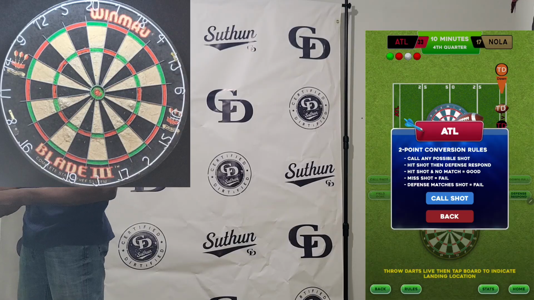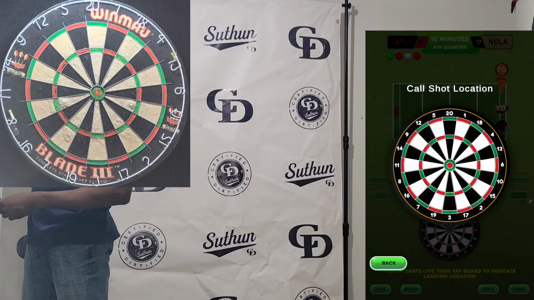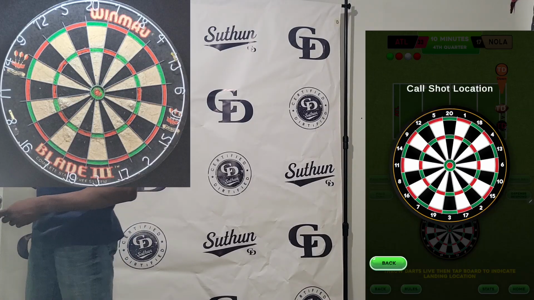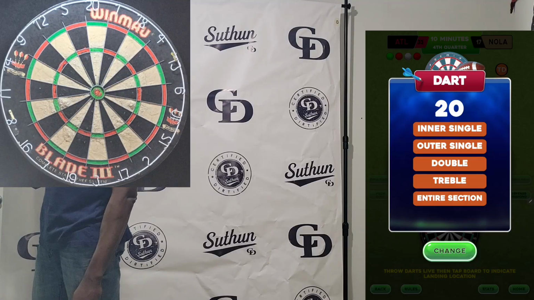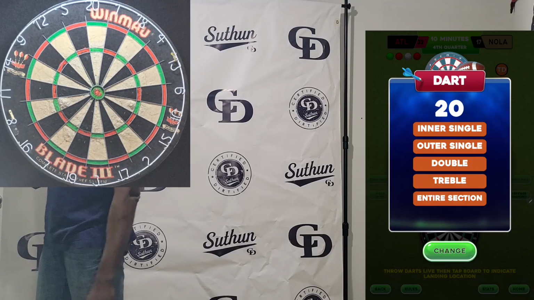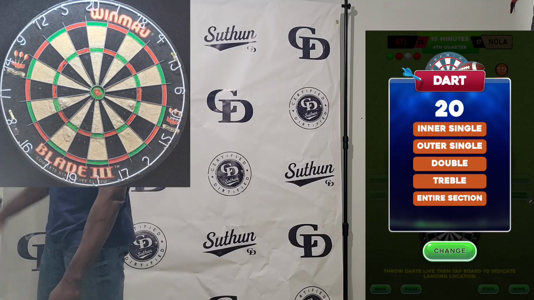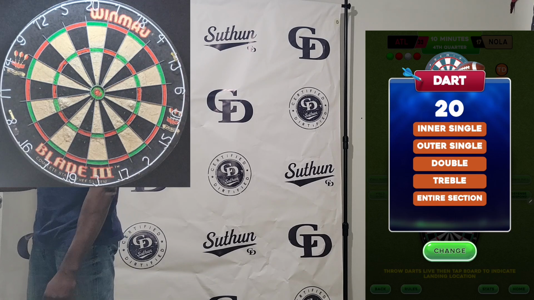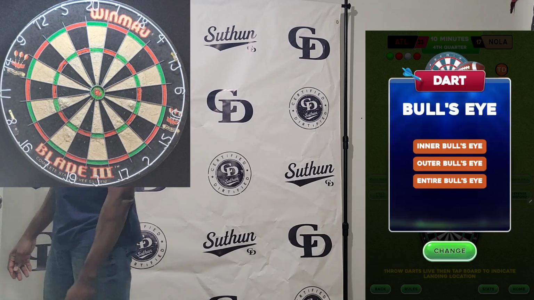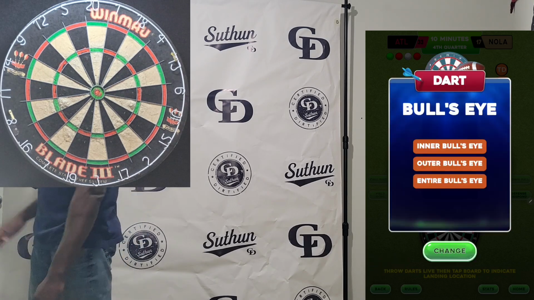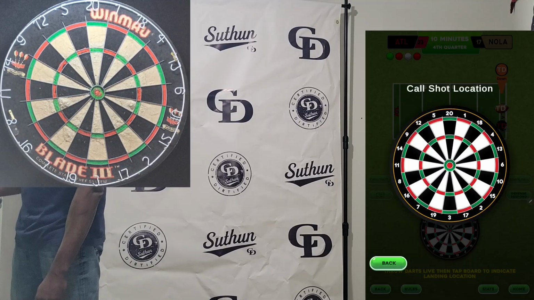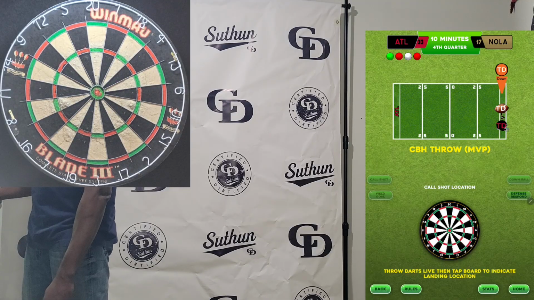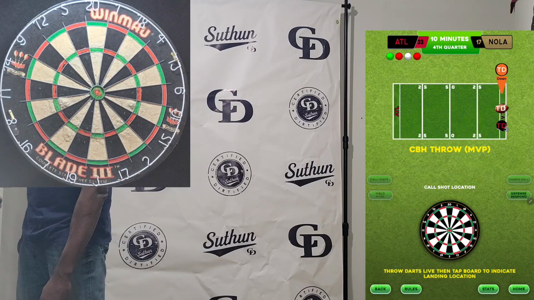If I do a call shot real quick, I can choose whatever location I want to hit. So if I hit 20, then I can choose inner, outer, double, treble, or the entire section. I can also go for bullseye. I can go for inner, outer, or the entire bullseye. But right now, I'm trying to win this game, so I'm not going to go for that.